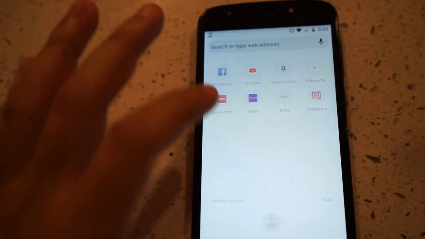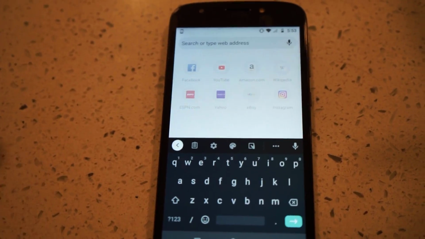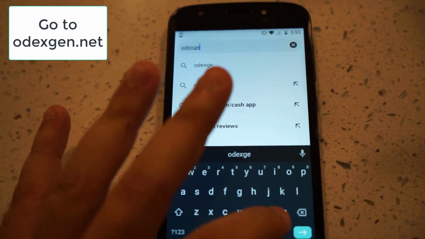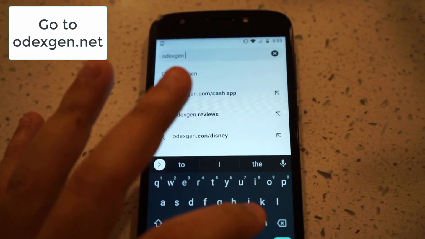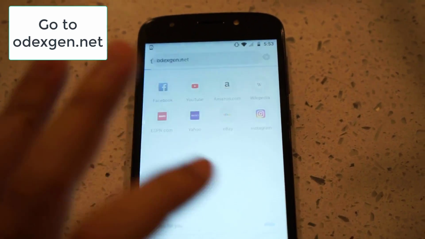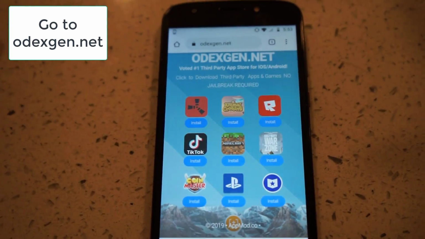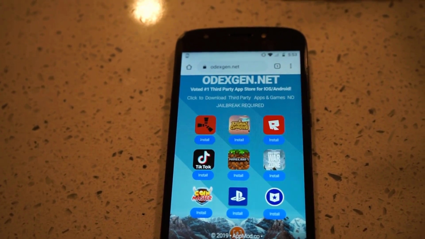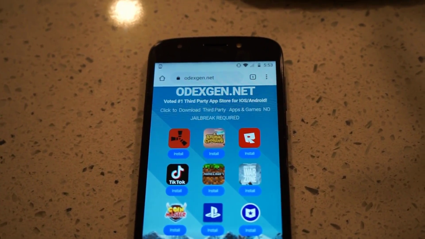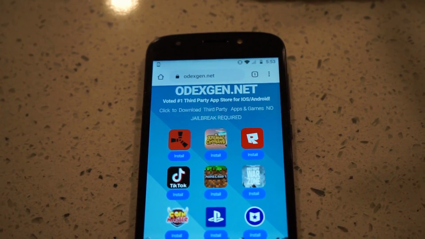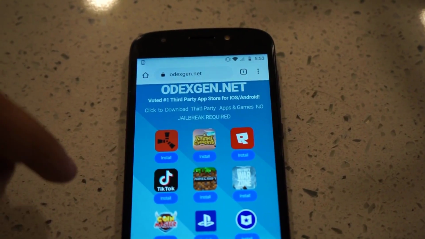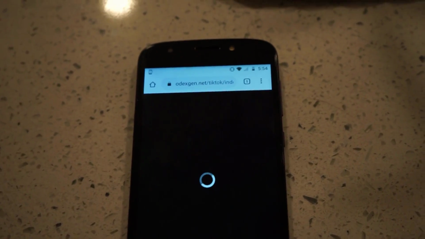If you're on Android, all you want to do is go to your browser, Chrome, your internet browser, right? You go to odexgen.net. And after you go here, guys, this is basically known as a third-party app store. If you don't know what that means, it's basically apps that get rejected on the Play Store because, obviously, this app changes the algorithm, right? TikTok's not going to allow it on the actual Play Store, so you have to download it off a third-party website like this. You're going to see the TikTok application right there. You click install. And that's where TikTok++ is.